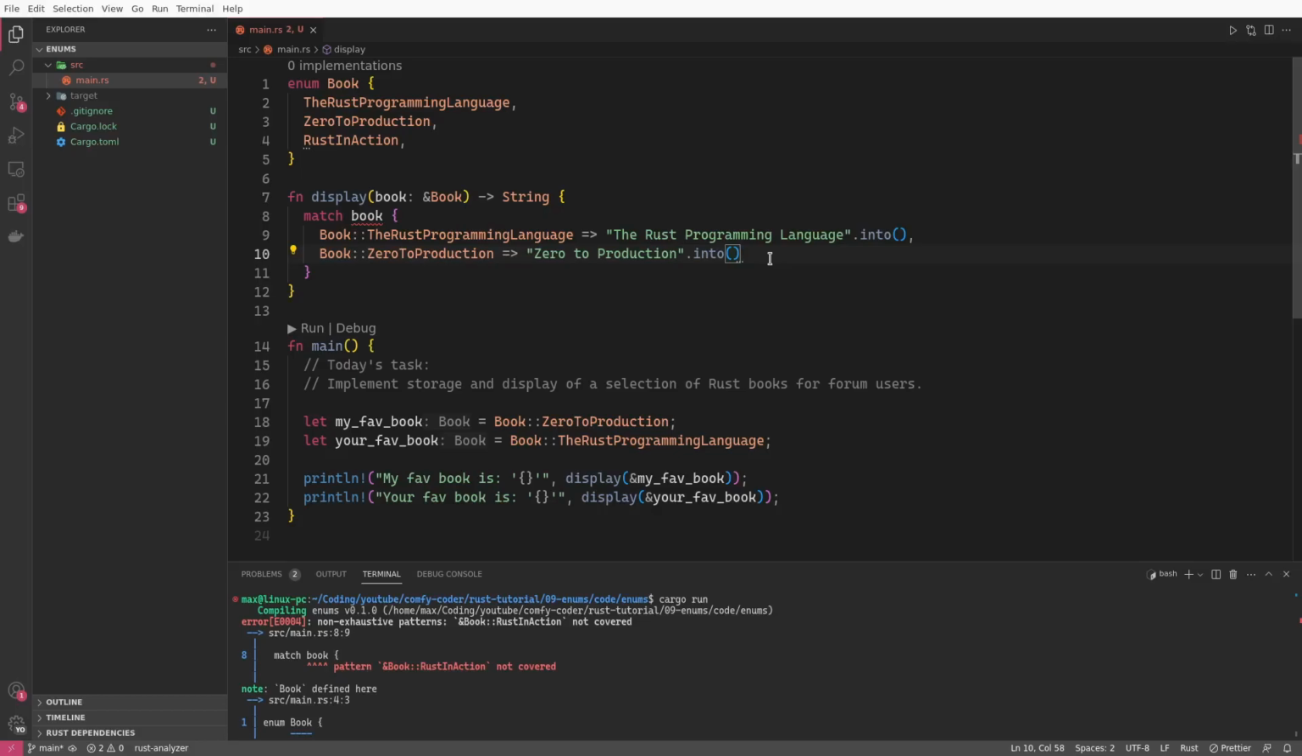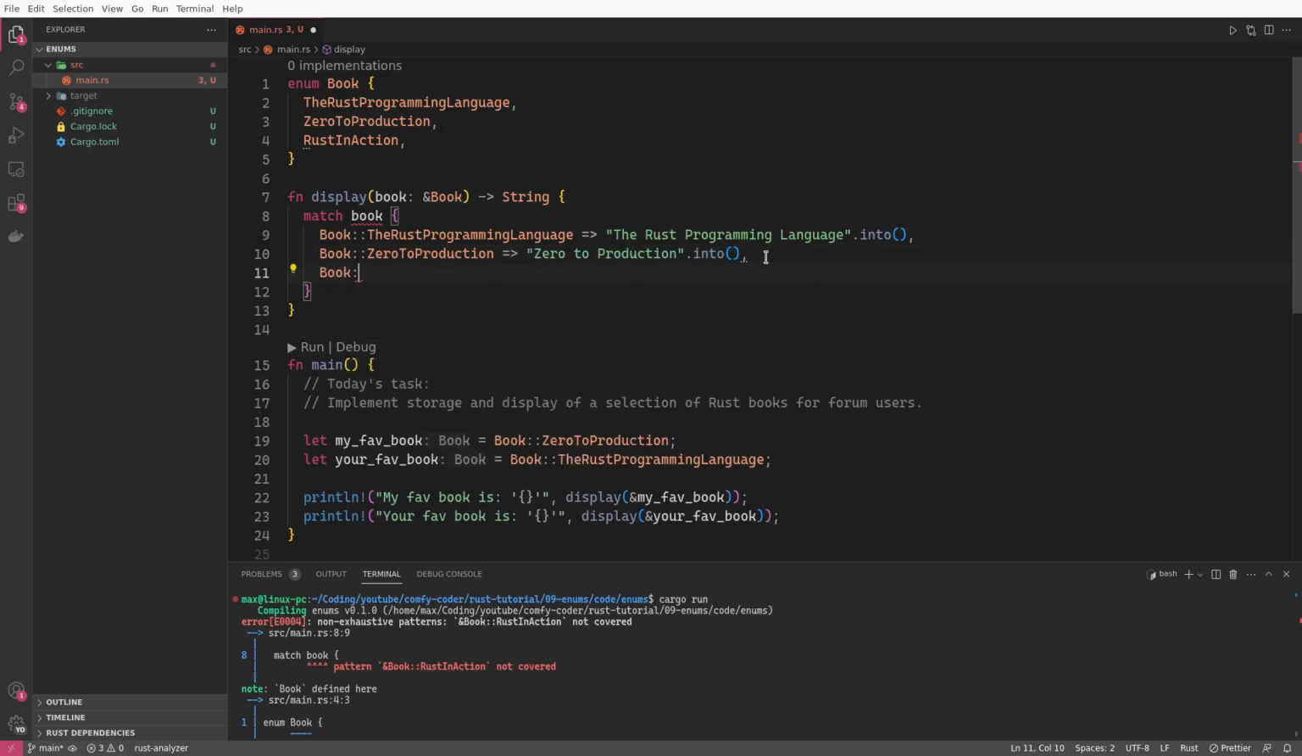This is not the case for languages like C and C++, where you could easily forget to add this option, and good luck finding all the switch case statements that switch on this book enum. So in this case, Rust has us covered, so we'll just say Rust in Action is going to translate to Rust in Action.